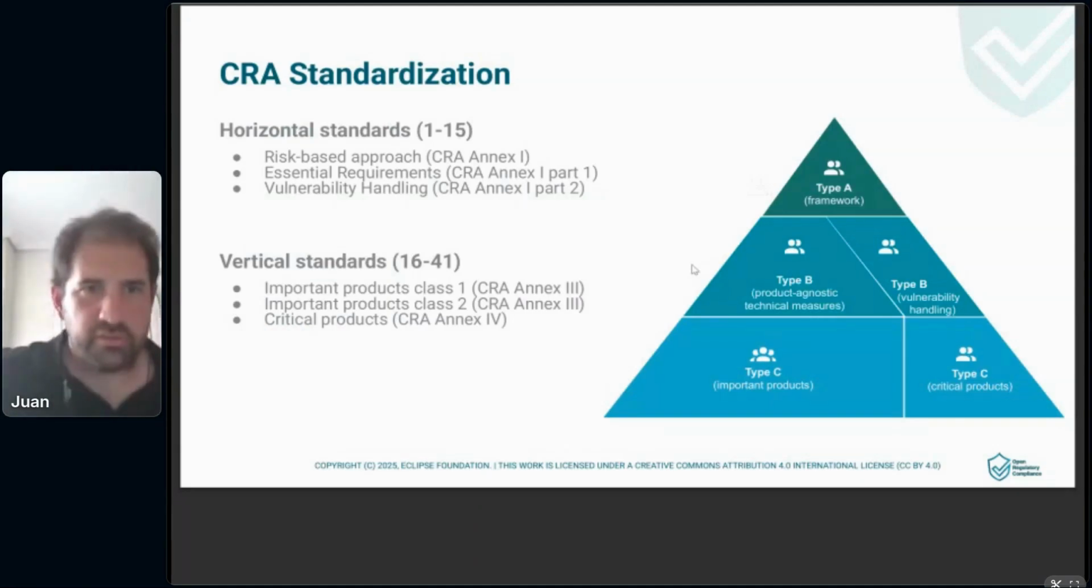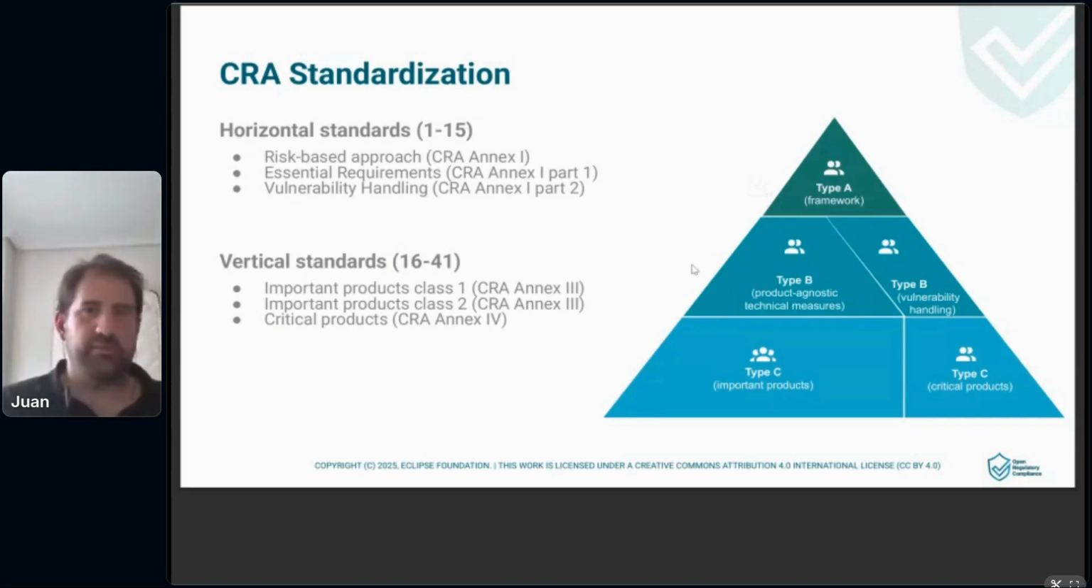All right, so in terms of standardization, there are two big groups of standards. The horizontal ones, I put this pyramid that is typically used by the Commission to explain how the different standards apply in the CRA. CRA Annex 1, which is about the risk-based approach, the essential requirements, CRA Annex 1 Part 1, and the vulnerability handling, CRA Annex 1 Part 2. And then we have the vertical ones: important products class 1, important products class 2, and critical products. I think it was commented on in the previous webinar.